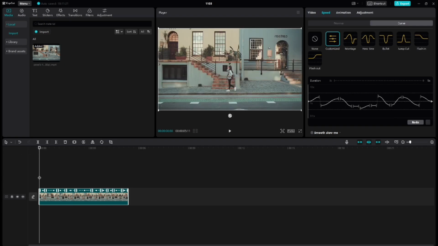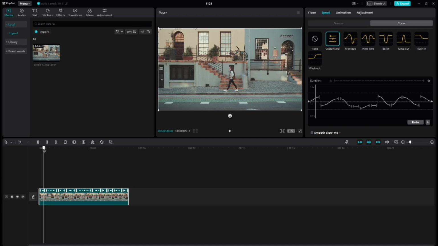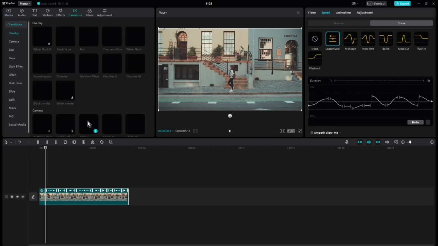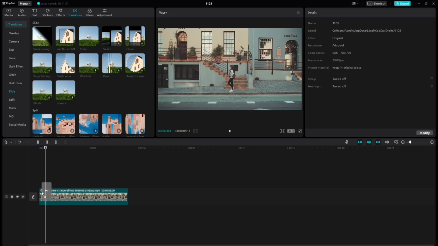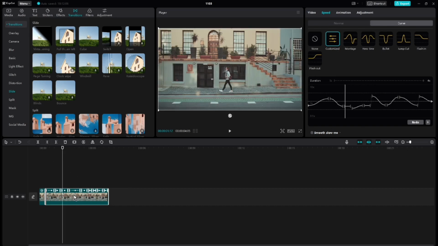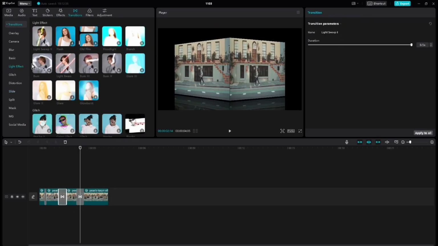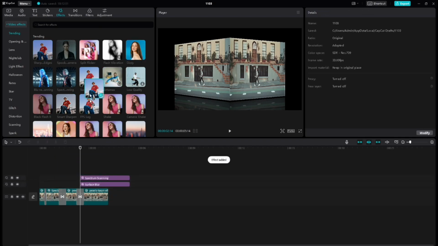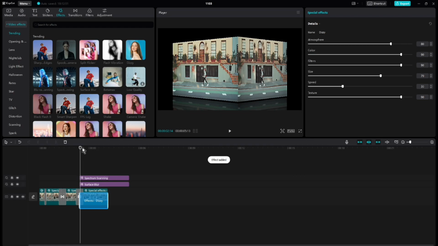Now you can add some transitions if you want. So let's say right in here, I will add the transition. Click on it and then split it between two. Over here, click on transitions. Select the transitions and drag it over. You can add more transitions if you want. Alright, so we have added some transitions and now let's just add some effects. Alright, so let's click on play and watch it.